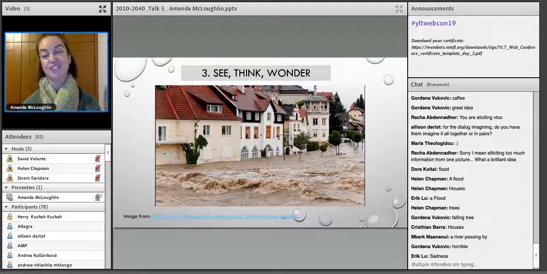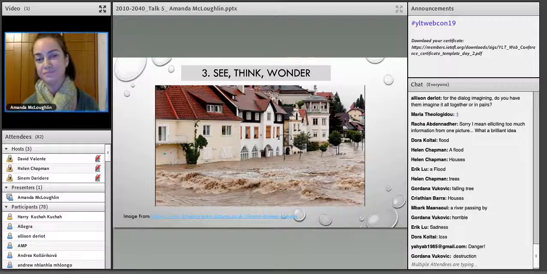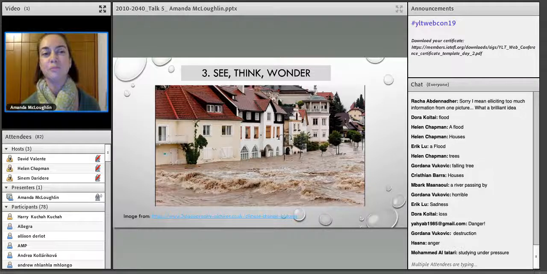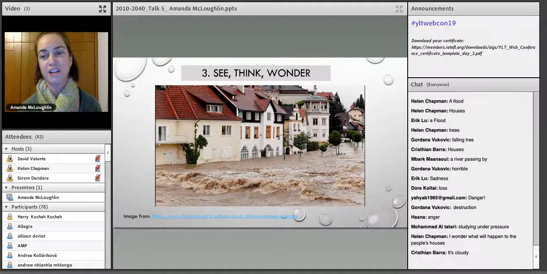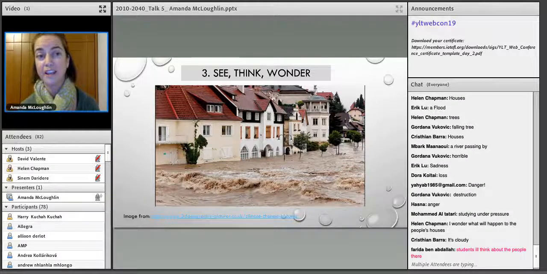Okay, so the students come up with all sorts of ideas about what they think. And then what do you wonder? Yeah, danger. Absolutely. What do you wonder? And you might need to give them a little bit of language for this if they're lower level students. I wonder if, I wonder why, I wonder who, I wonder how.